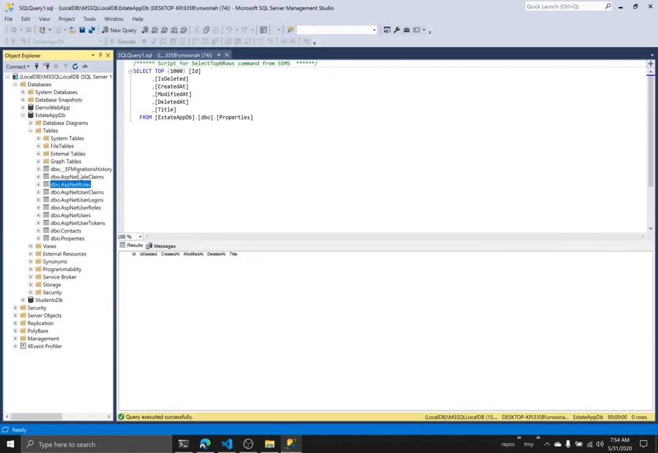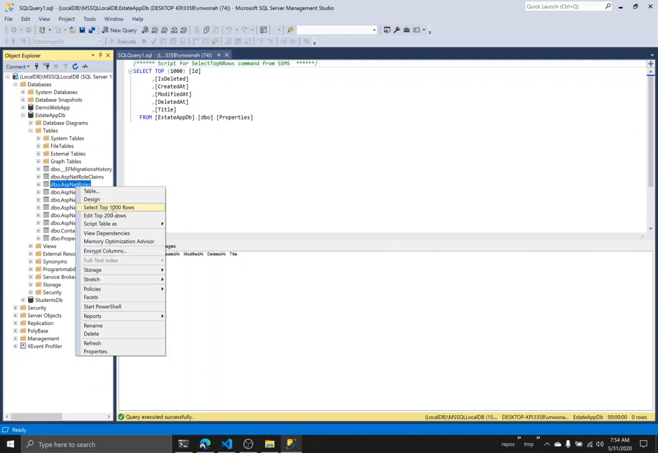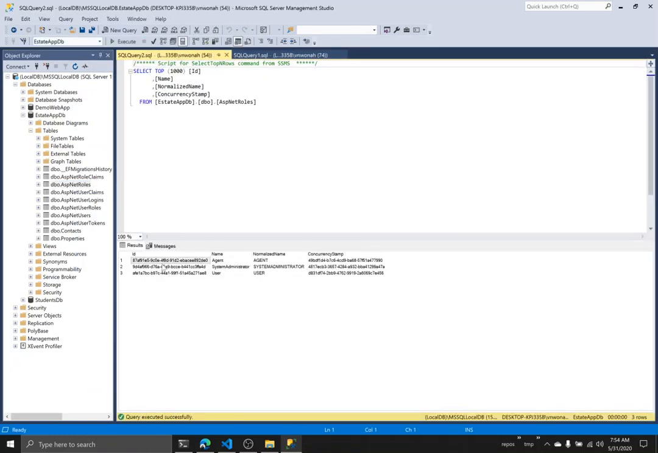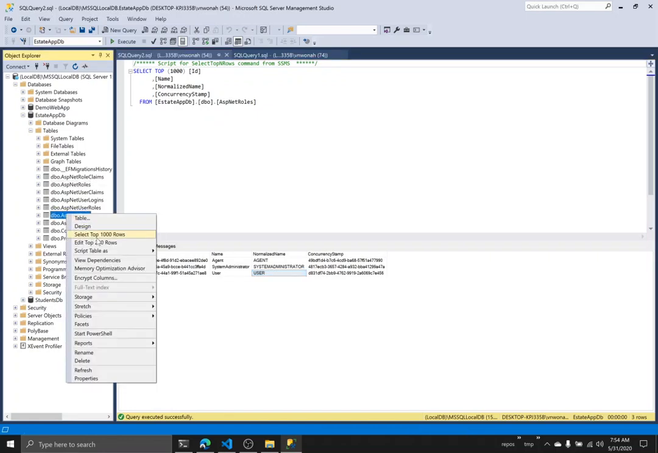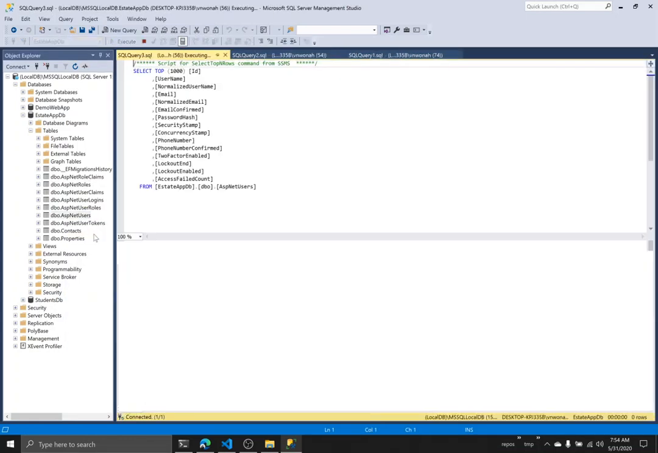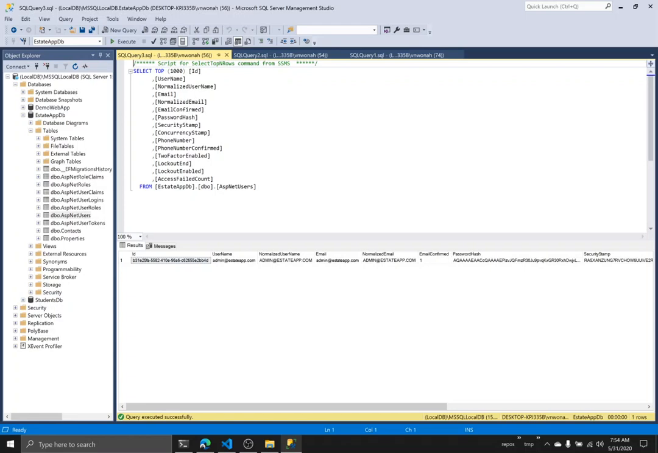Let's come into our database and check our roles table. We see three roles in our table now. We have an agent role, a system administrator role, and a user role. Now, if I come to our users table, you see that our user was created. This user will be created just once, unless it's deleted, in which case the application will recreate it. We have this user here, and then let's look at the ASP.NET user roles.